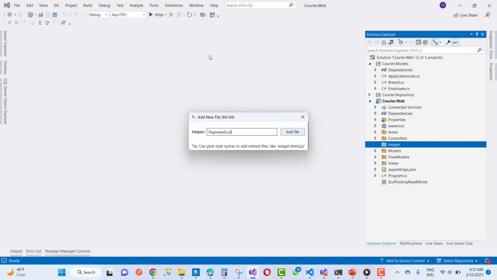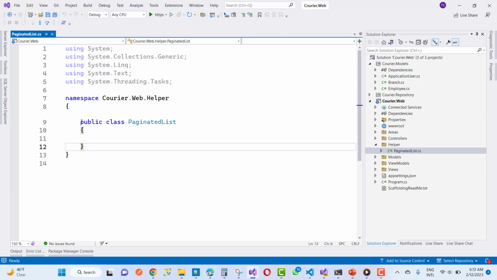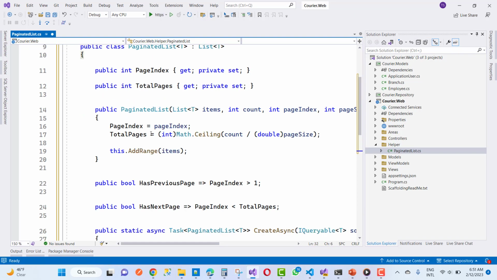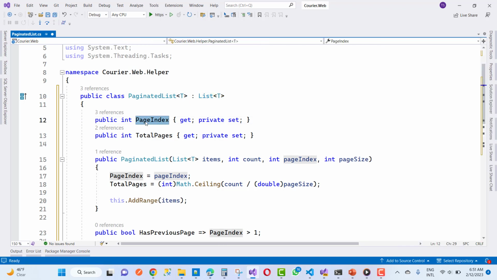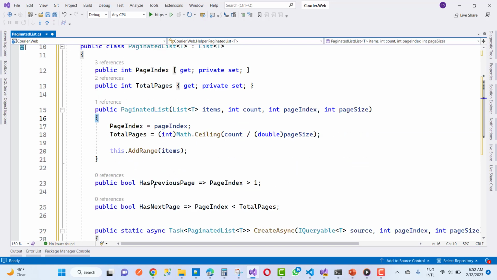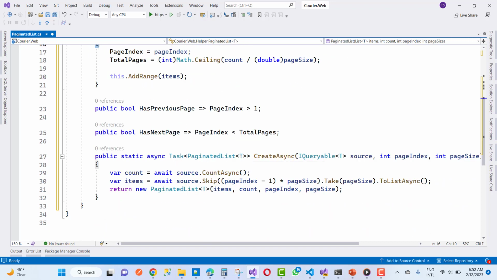paginated list.cs, and here I'm going to add the name of the class, that is the paginated list, and with that T. I mean to say that if you want to relate it to the branch, then you can just add branch and that type of the list of T. And here we have some page index, total pages, paginated list of the type list of items, previous, next page, paginated list of T, define the types of the T, create async. Okay, and IQueryable type of data you want to take right here.